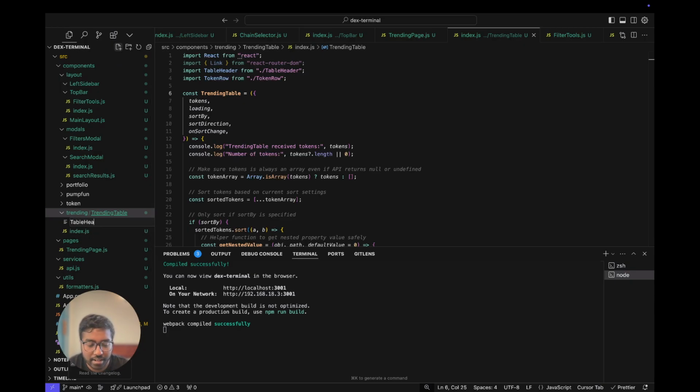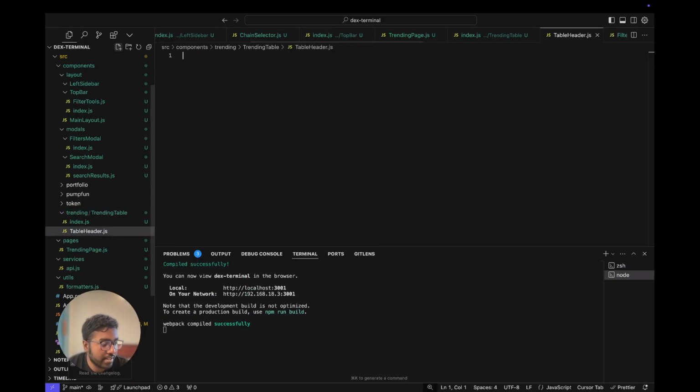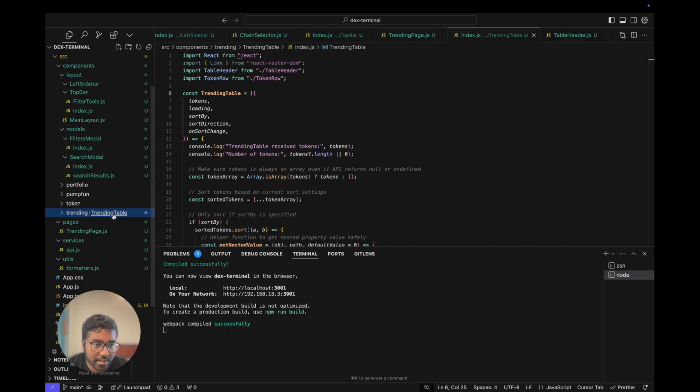So I'm going to create the table header.js. Now that we have done this, I'm also going to create the token row.js as well. So let's create the token row.